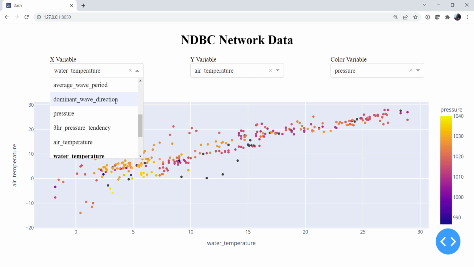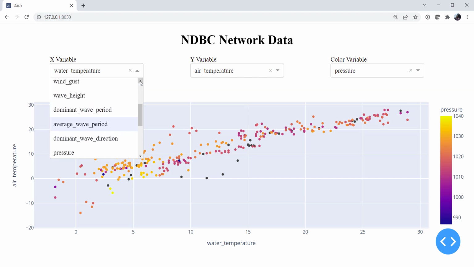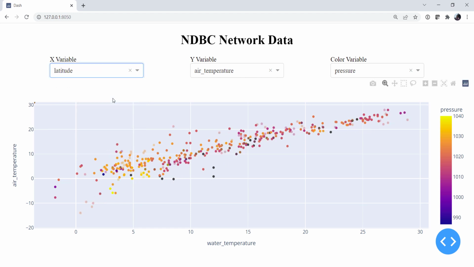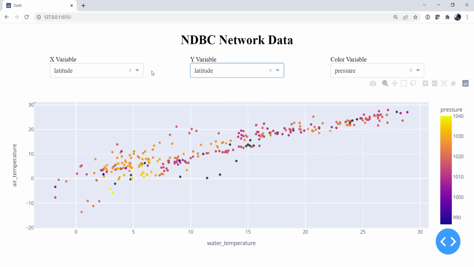So if I want to plot, let's pick a variable where we know we've got a lot of data. Maybe the latitude versus air temperature, that could be interesting. I could plot, let's just make sure it works like we think, I could plot latitude against latitude. Well, that doesn't look quite right, does it?